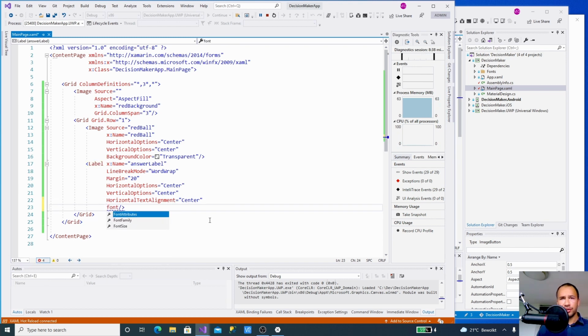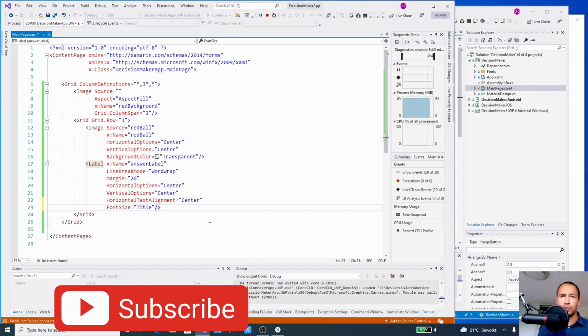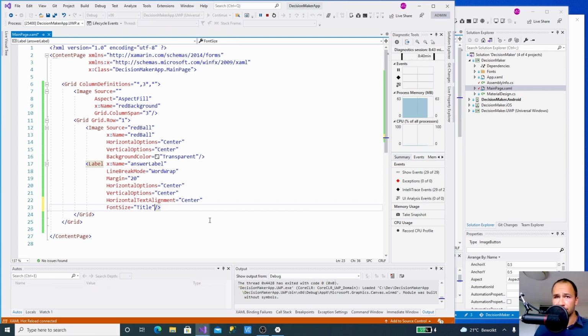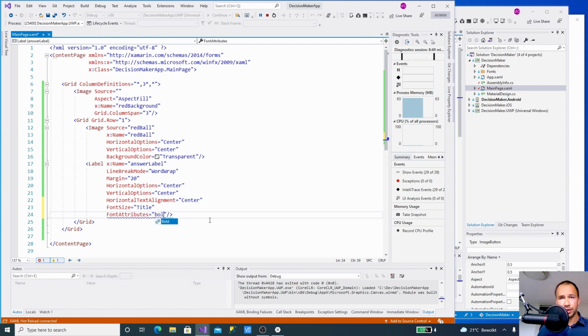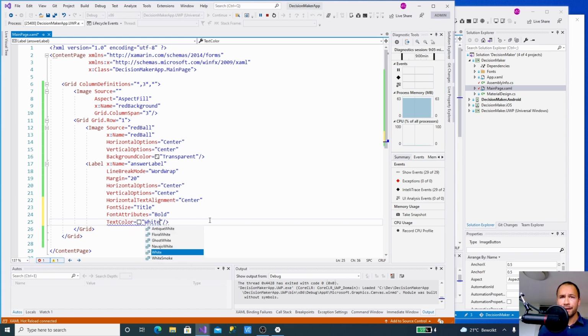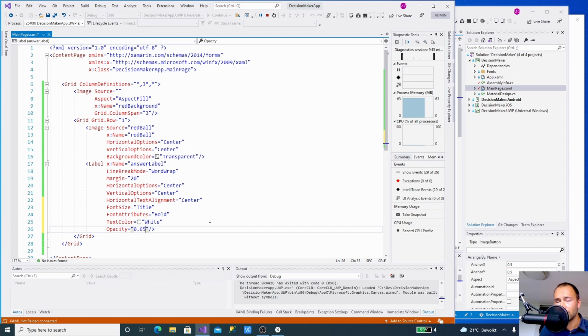We want this font size to be title. Then on all the platforms it will be the title size. We want these font attributes to be bold, then we can read it pretty good. Also, when this is on the foreground and the image on the background, and the image ball will be red, so the best thing for this is to have a light color text. So let's say the text color is white. And let's say the opacity is 0.65, and that's like 65% opacity, and that will give it the idea that it's inside of the ball.